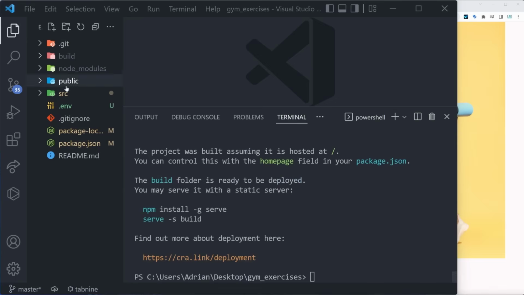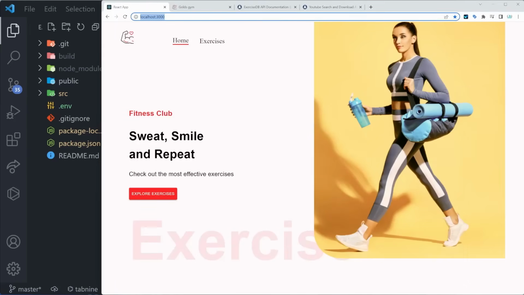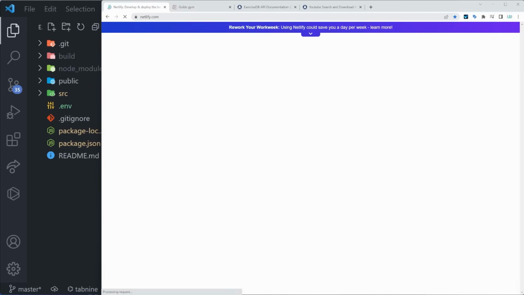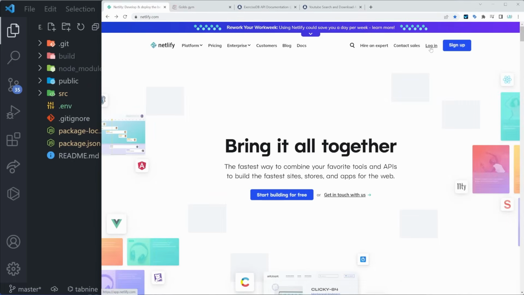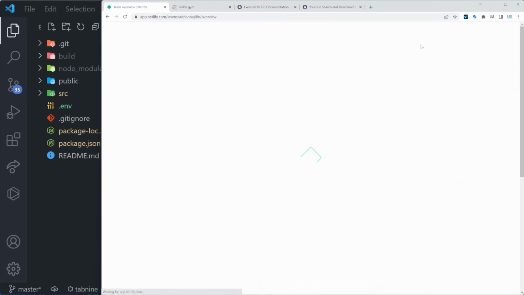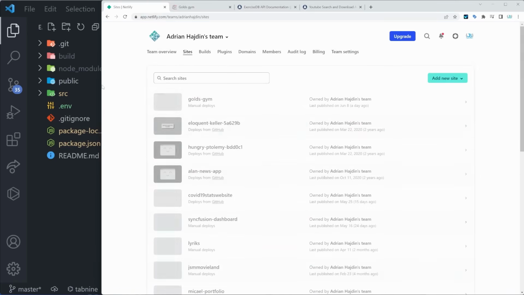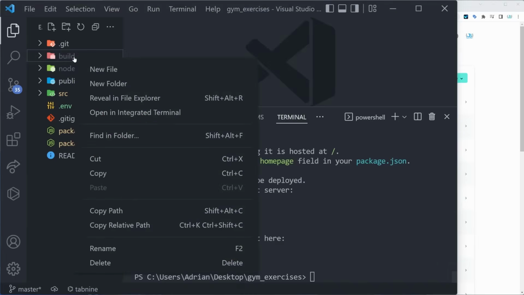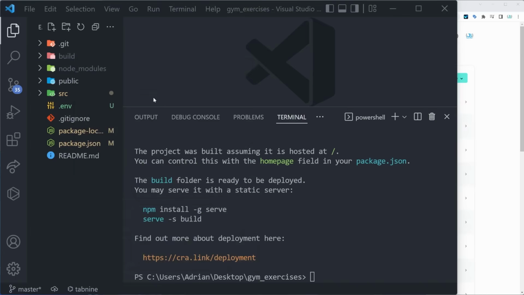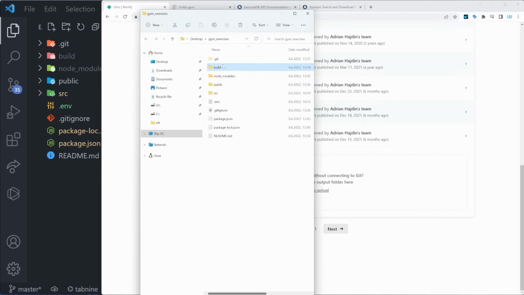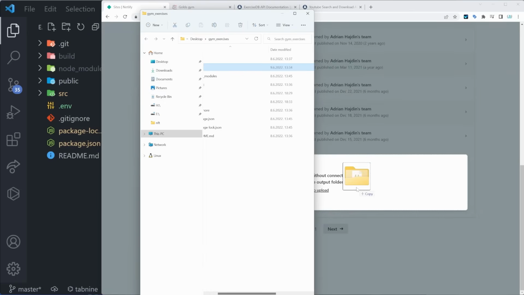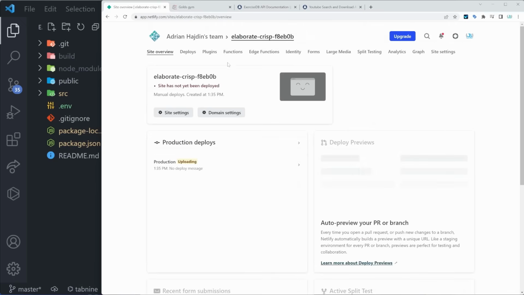Once the build has been created, we can go to netlify.com. Netlify allows you to quickly deploy your React applications. Once you log in, you'll go to Sites, and then right here, you can drag and drop your build folder. So let's reveal in File Explorer. You can drag and drop the build folder right here, and in a few seconds, your website is going to be deployed. It's still being deployed, and there we go.